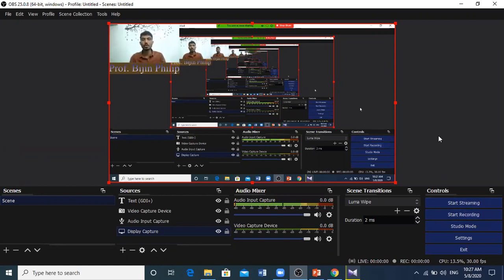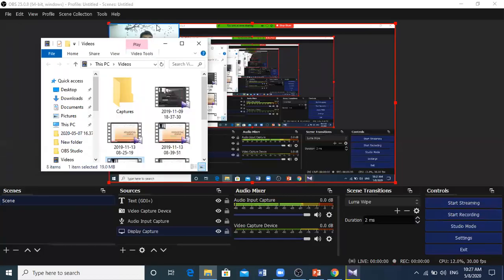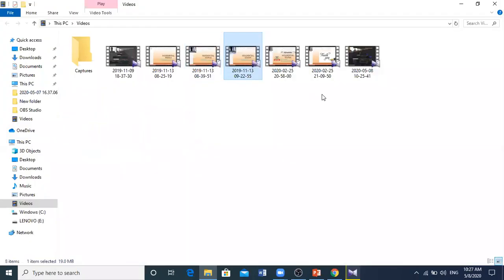Now what you have to do is go to the File option, where we have an option known as Show Recordings. Just click there. You can see that my recorded file is saved here. It is saved with today's date, month, and time, everything. I am double clicking and opening that recorded video.